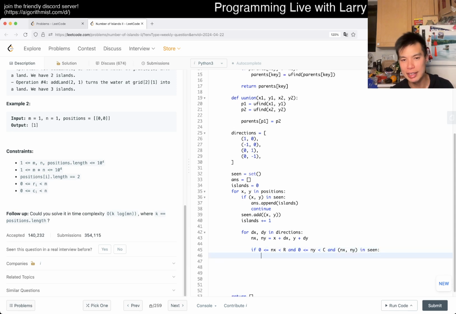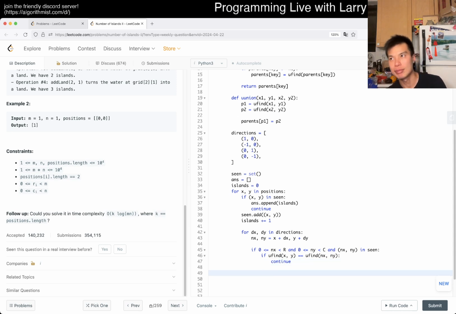But before we union it, we want to see if we're already part of the same island. So if find of xy is equal to find of nx, ny, if they are already part of the same island, then we don't do anything, right? So we could continue. Otherwise, if they're different, then that means that we now combine one island.